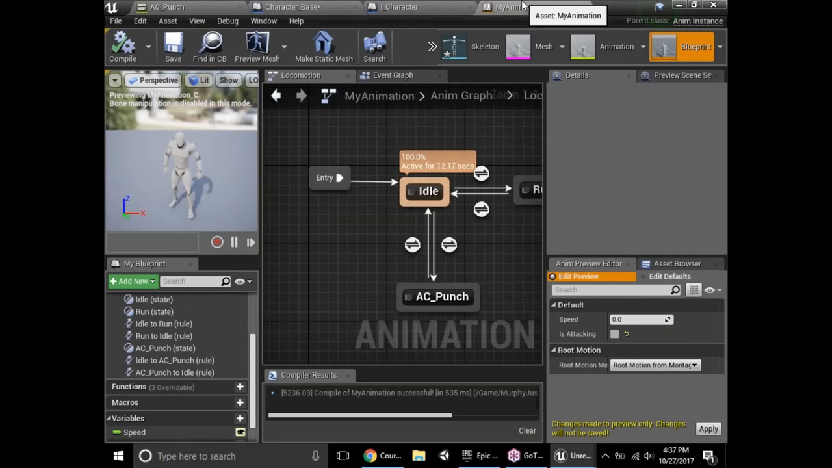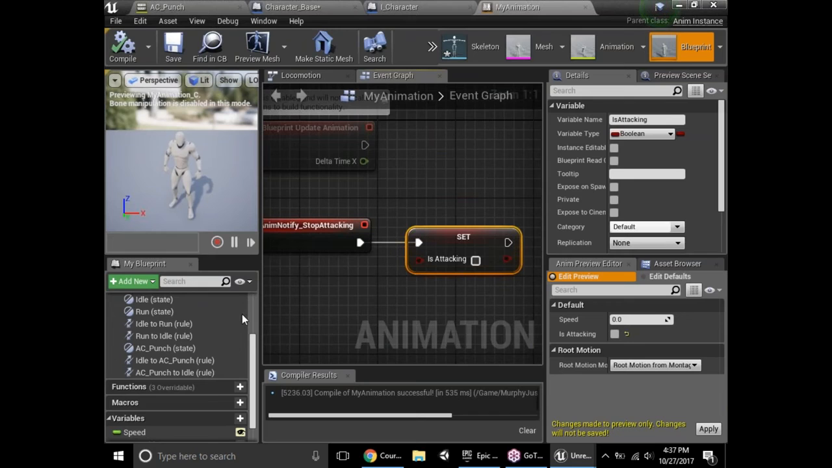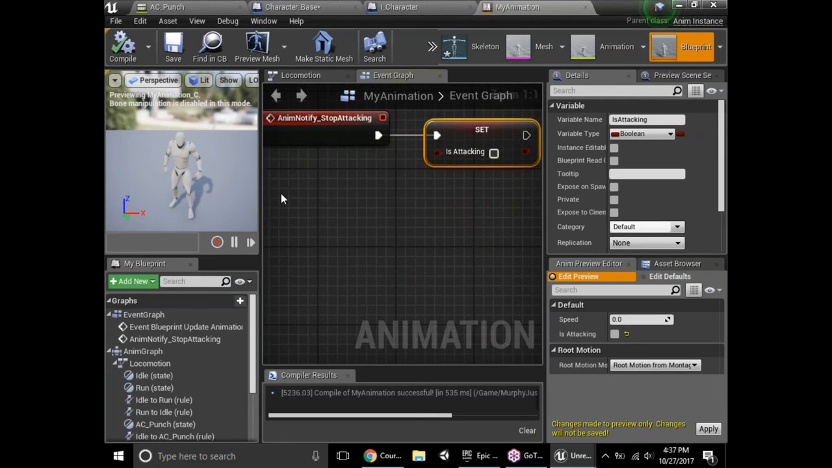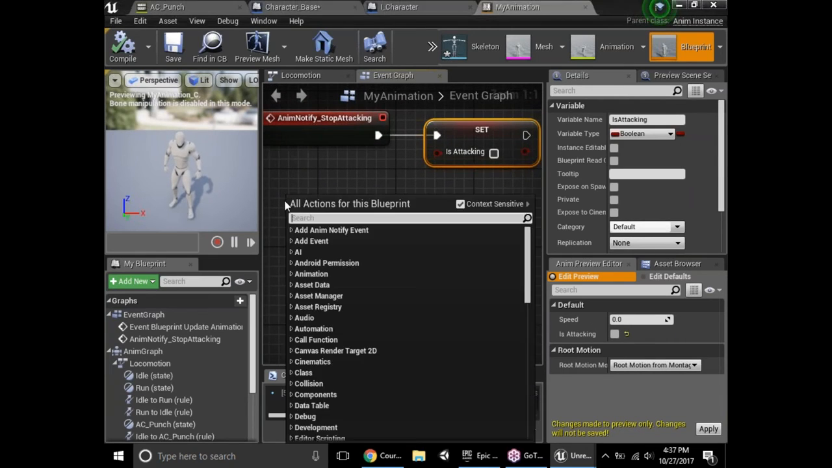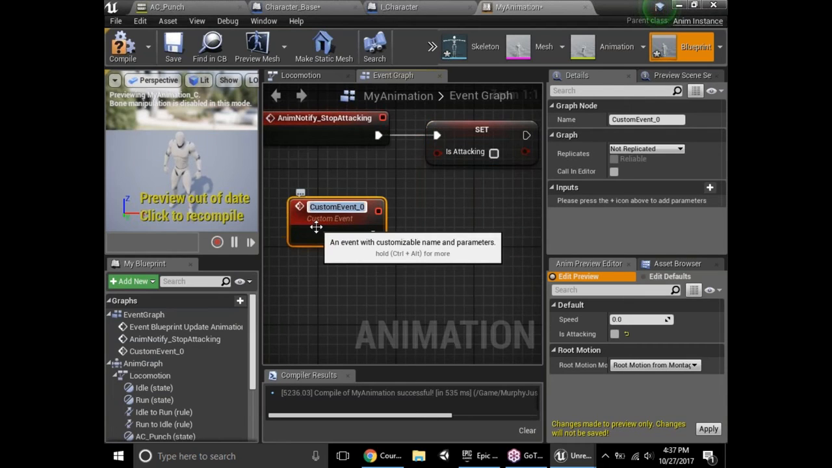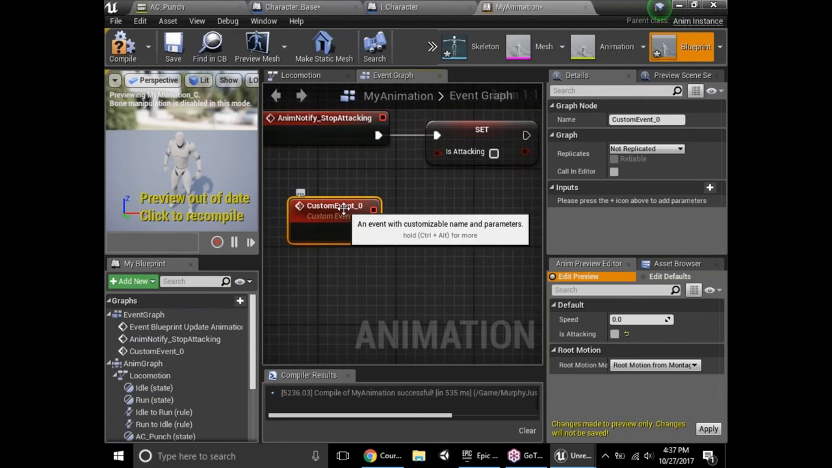Which I did not do correctly because I never added an event for that in this. Yes, that is my bad. So we have the stop attacking inside our animation, but we also need one for start attacking. So we're going to add an event, and this will be a custom event. So just type custom, add custom event, and our custom event name will be simply start attacking.